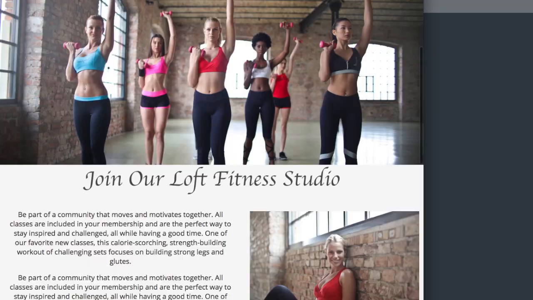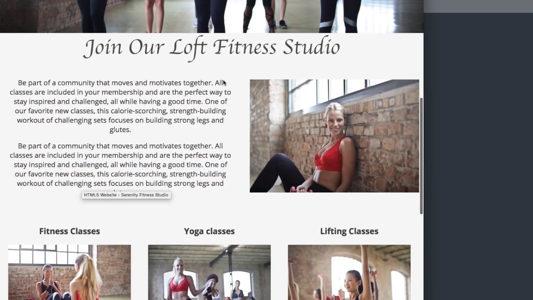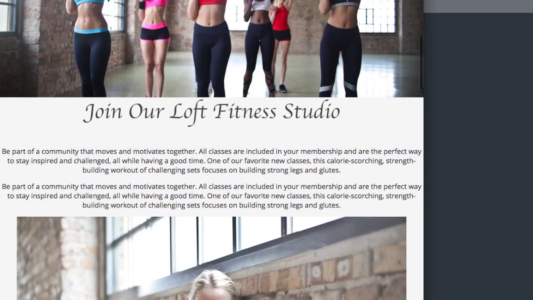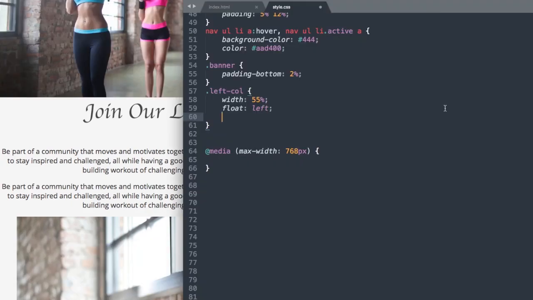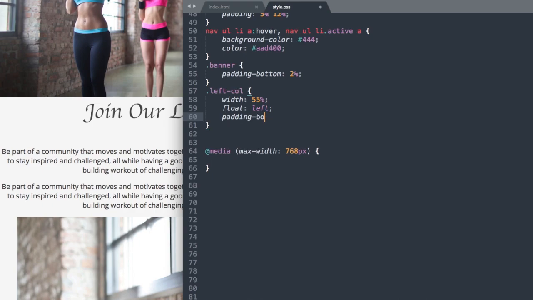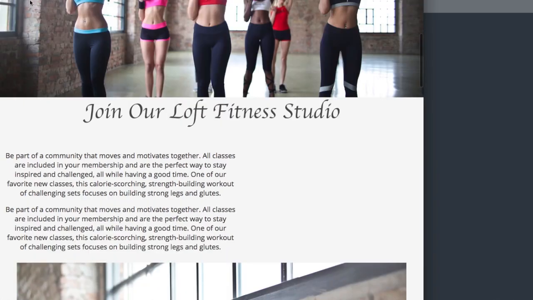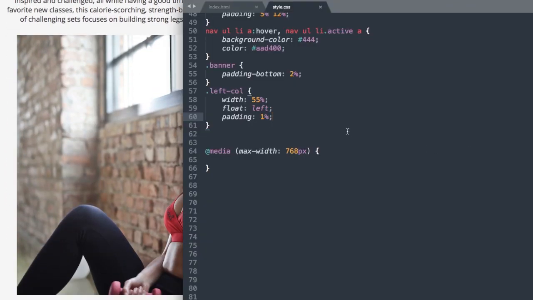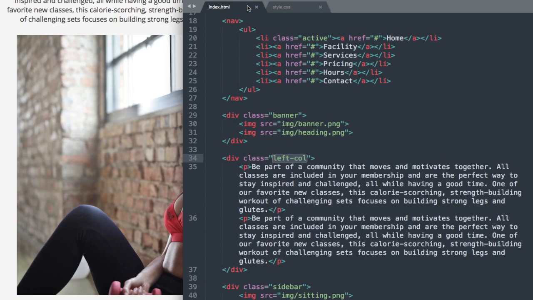And then let's give it a padding all around of just 1%. So padding 1%. Alright, so now if we refresh, there we have our text appearing to the left side, making just enough room for our sidebar image here to push up to the right side of it.